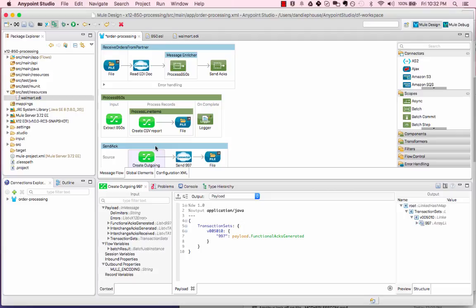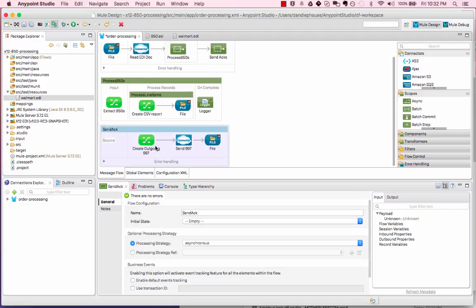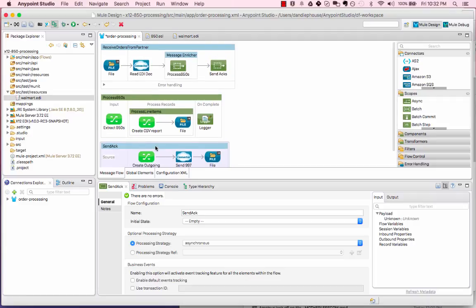and then in return, it sends a functional acknowledgement back to the partner, which is a 997 or can optionally be a 999. And this indicates to the partner that we've received the message successfully, or if they send us a faulty message, it tells them what the problems were in the message. So let's take a little bit of a look more in depth at how this flow works.